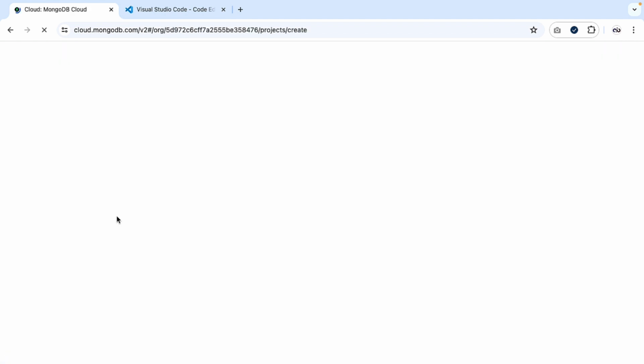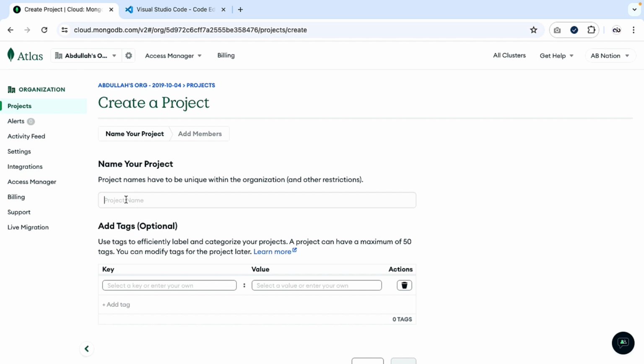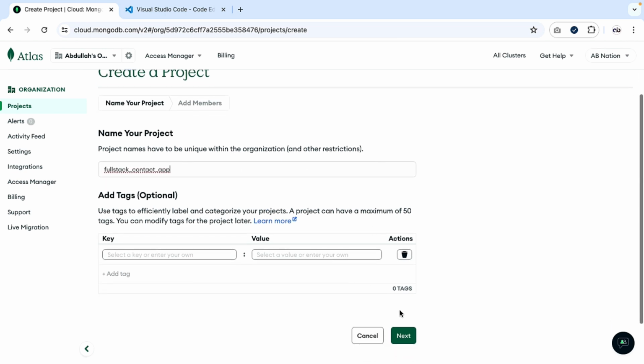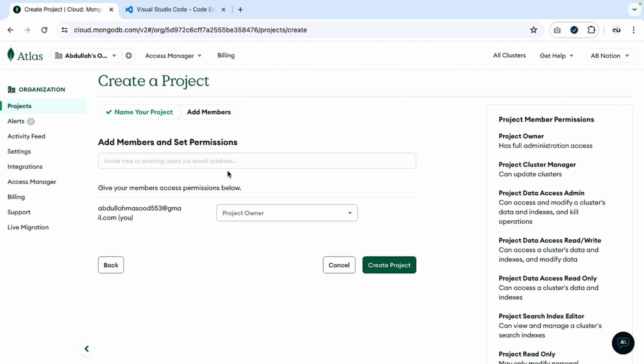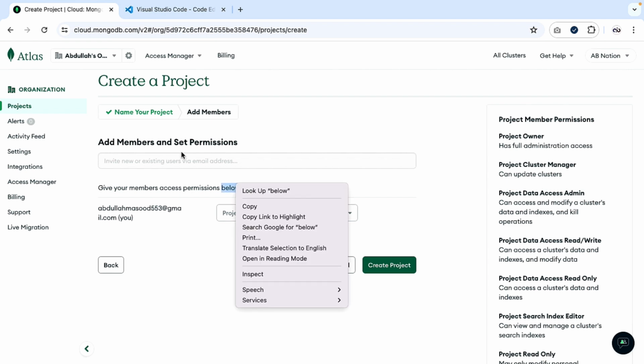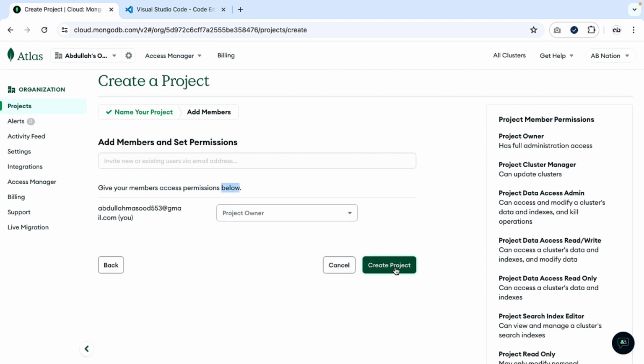Let's create a new one. All right, so let's create a new project with the name of Fullstack_contact_app. And if I'm not sure, I already created one with the same name. All right, it's done. And add members and set permissions. You can also change the project owner if you want, and add members. I don't want that, so let's just create a project here.